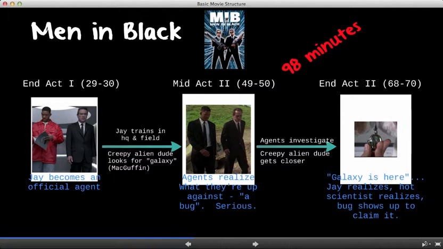By the middle of Act 2, agents J and K realize that the alien that crash landed is a bug, which sounds really mild to us, but is really bad news for the people in the movie. The agents begin to investigate and get closer to finding the bug, while the bug tries to find the galaxy. At the precise moment that Jay realizes the galaxy is here, as in on Earth, and it's around the neck of the cat, I know it sounds ridiculous, but it actually works pretty well.